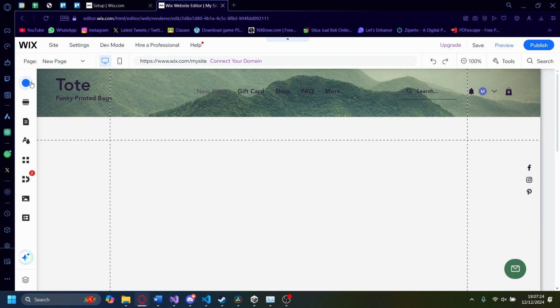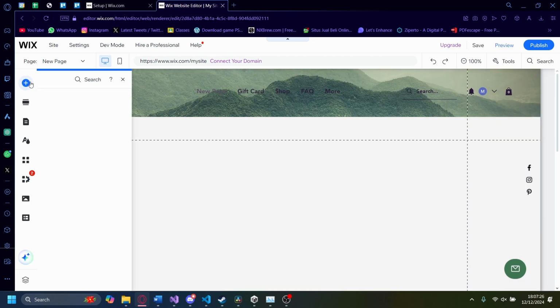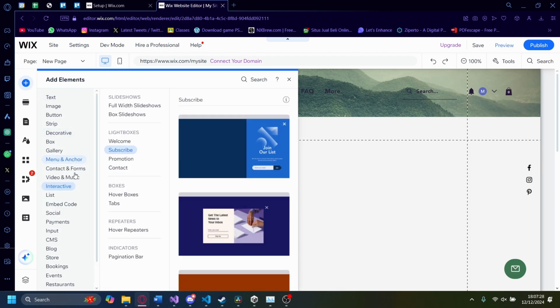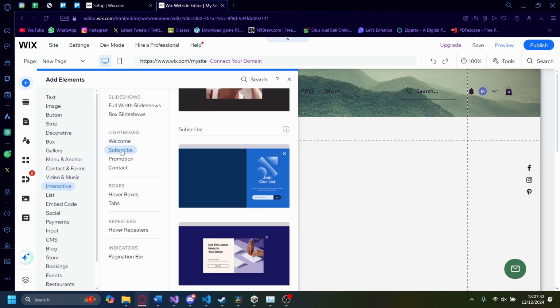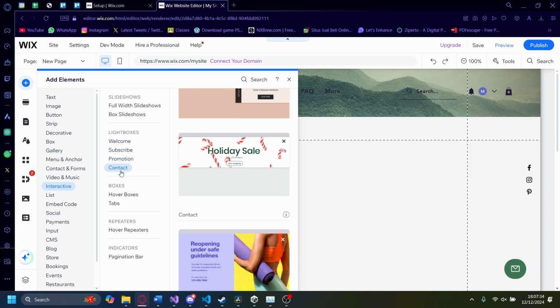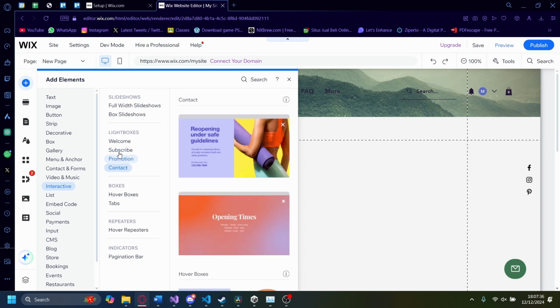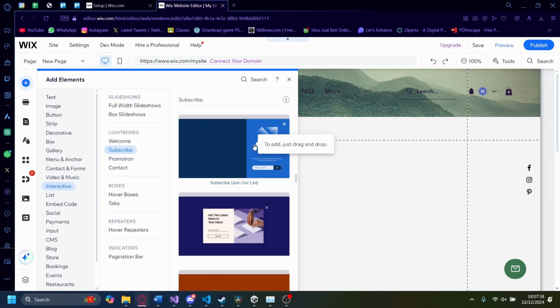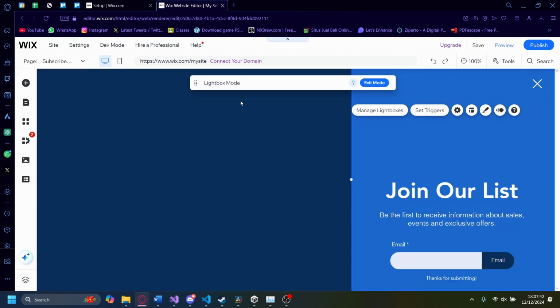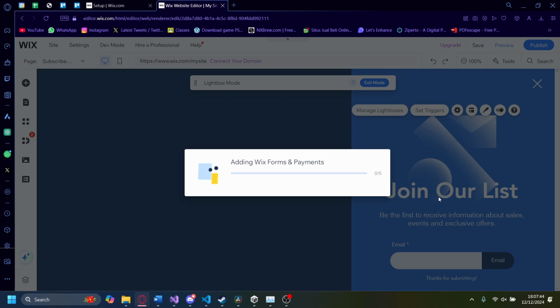Now from here, you just have to go to Add Elements here. On Add Elements, go to Interactive. On Interactive, you can choose from any one of these light boxes that you want your pop-up to look like. I'm going to pick this blue one right here. I'm going to click on it to add. And now we've added a pop-up form like this. Give it a second to install like this.